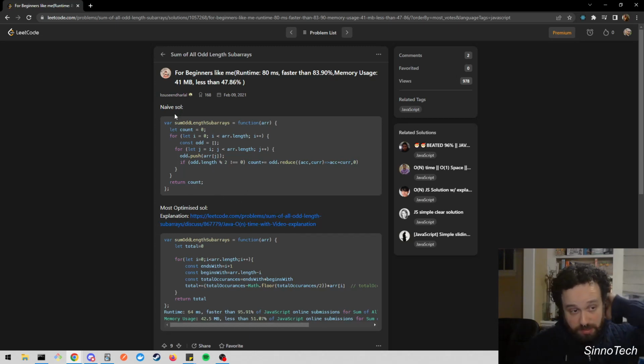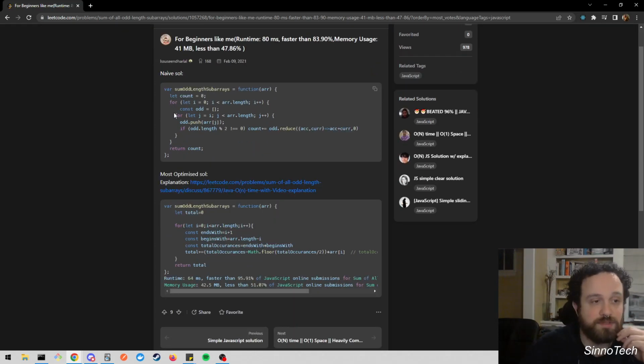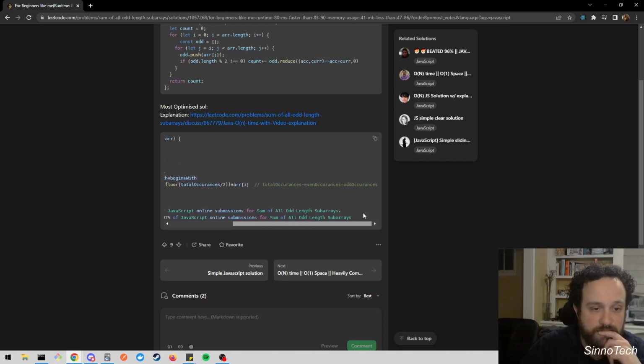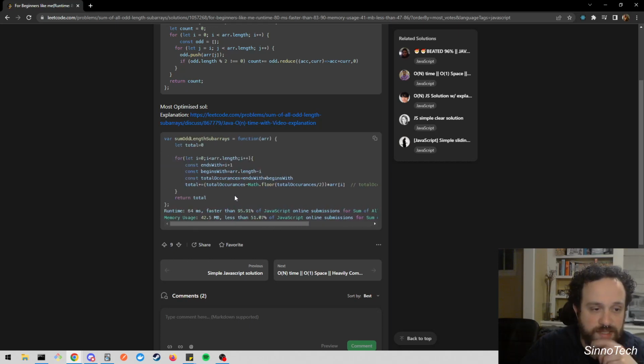Naive solution. Most optimized solution. Ends with I plus 1, begins with array.length. Total occurrence is this. Math.floor of the occurrences divided by 2 times the array of I. And this is, I think, just an algorithm, right? Because the total number of times we can iterate is half the length of the array.